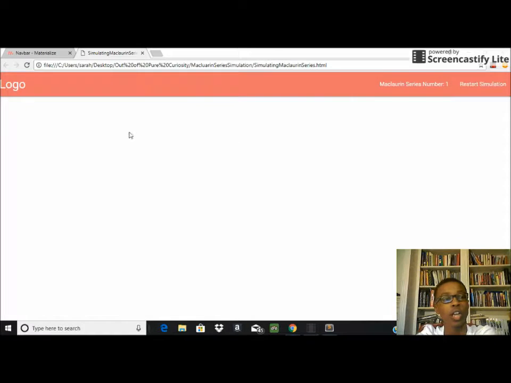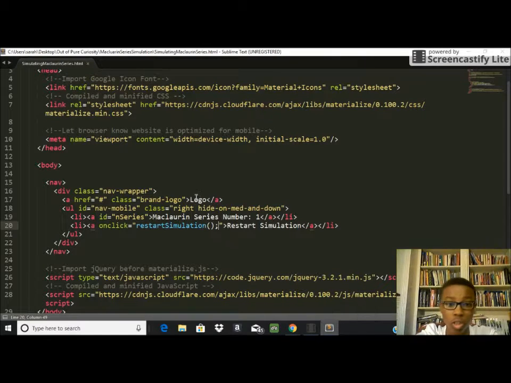Okay, so now we have a nice nav bar. The only thing is I want to put 20px of margin on the left so it's not right up against that. And let's call this something that actually makes sense. So let's call it "Simulation of Sin X Maclaurin series." Let's give it style equal margin left 20px.